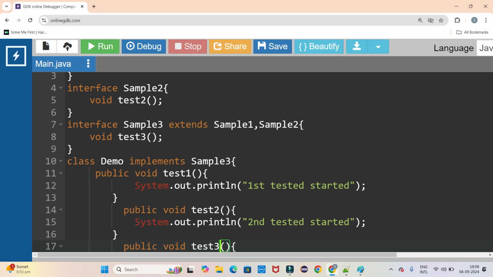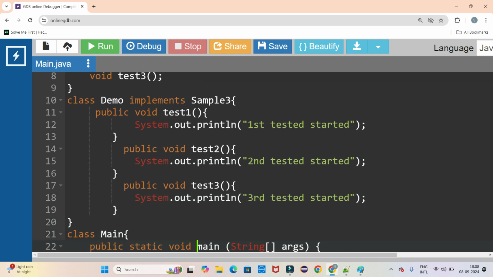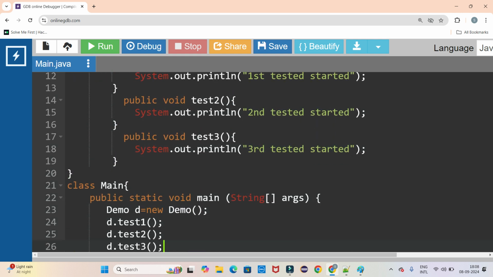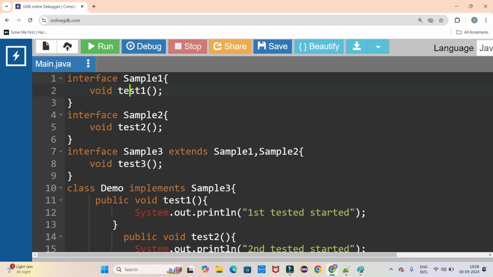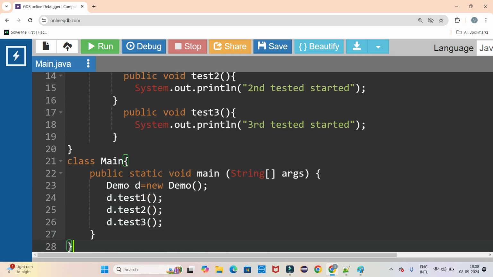So when we call this, we have created incomplete methods, right? We are completing them inside the class, and after that we are closing this class and calling this main method. Inside this main method we are creating the object of that demo class and calling these methods. This is how we are going to achieve multiple inheritance, guys. Hope you got what inheritance is as well.